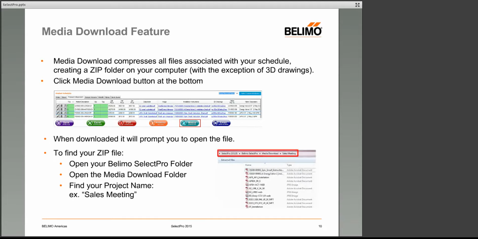To find your zip file, you find your Select Pro application folder. Within that folder, you'll see a folder called Media Download. By opening that, you'll be able to see whatever media you download in your schedule. In Select Pro, it's going to default it and save it as the name of your project name.